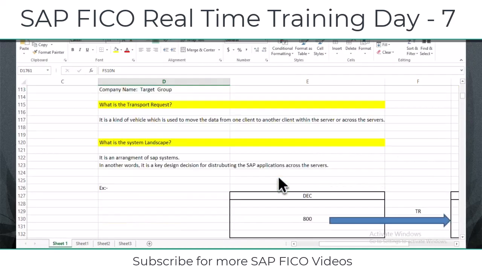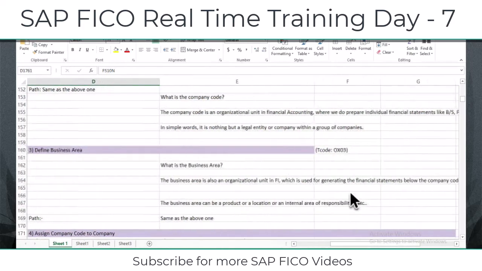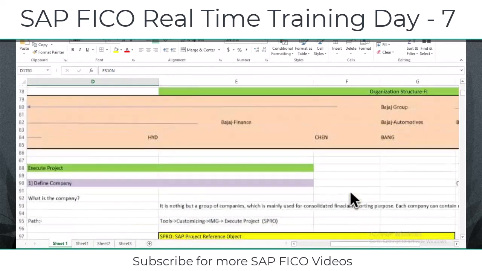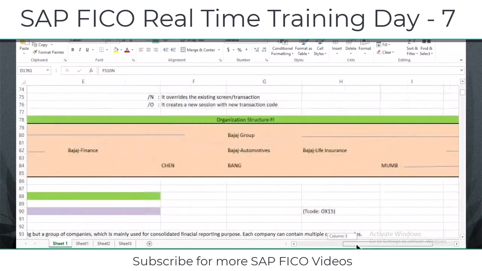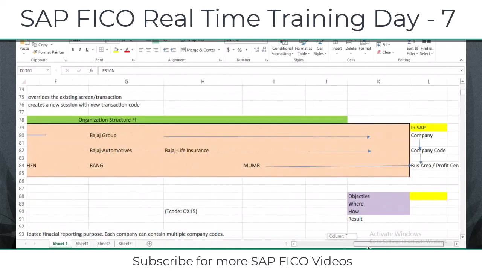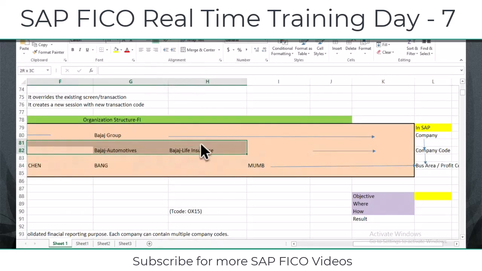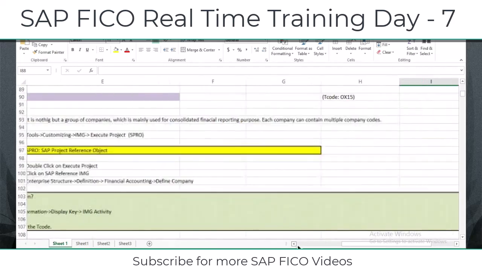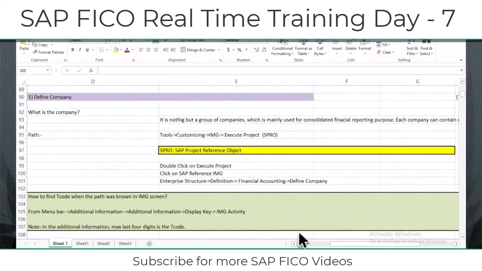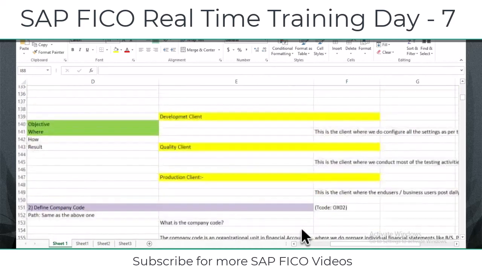First, enterprise structure. Example, company code, this is Bajaj Group. Like this we implemented SAP settings: company code, business areas, and after that we mapped the company codes to the company. Okay, fine. Now the next component is chart of accounts. So what is chart of accounts? How will it help us to map our GL accounts? You are going to understand in this session.